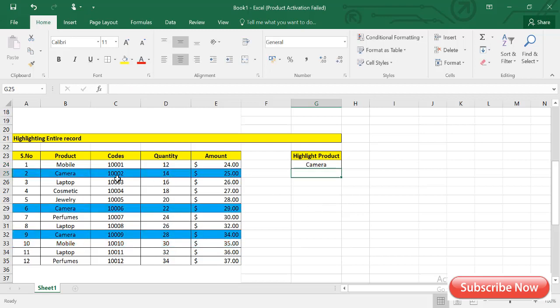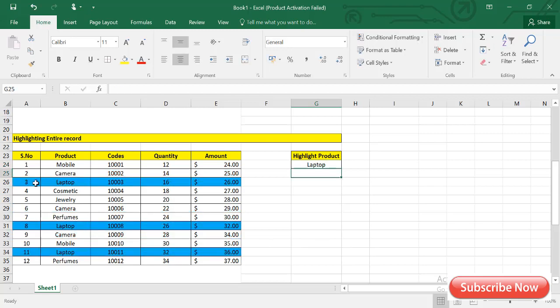Enter. Where the camera is stored in the cells, it has called out the entire record for the cameras. Again, we can have a look. Let's say laptop. Enter. Where the laptop is appearing, it's selecting its entire record. So this was the second example of how you can use advanced conditional formatting when calling out your records, when you have thousands of records or numerous numbers.